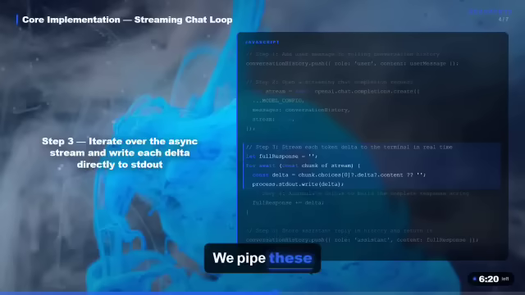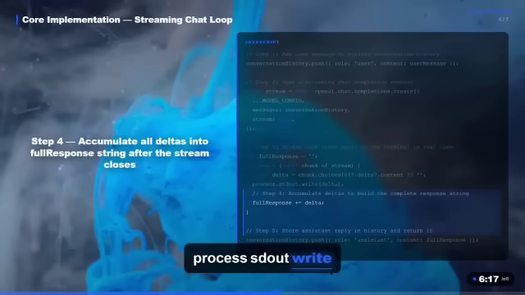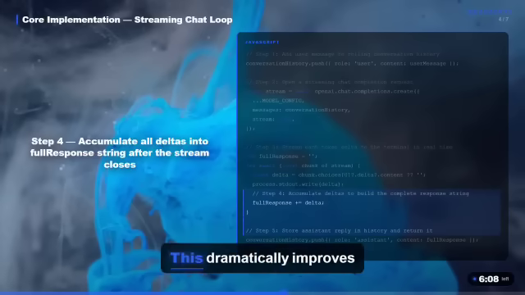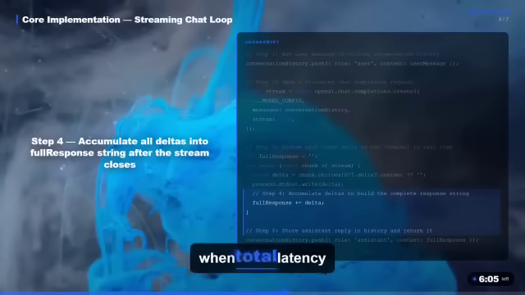We pipe these chunks directly to process.stdout.write so the user sees words appearing in real time, exactly like on chat.openai.com. This dramatically improves perceived performance even when total latency is the same.